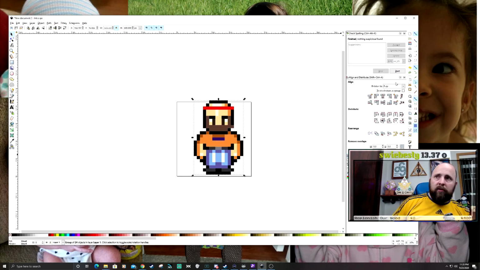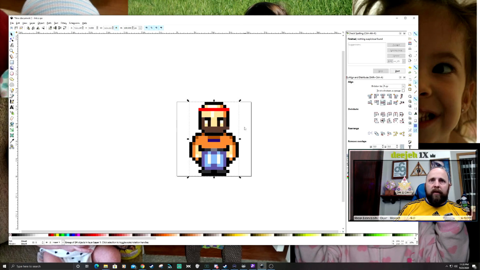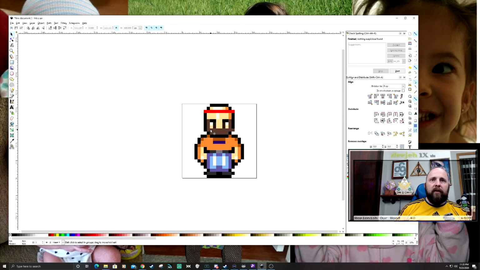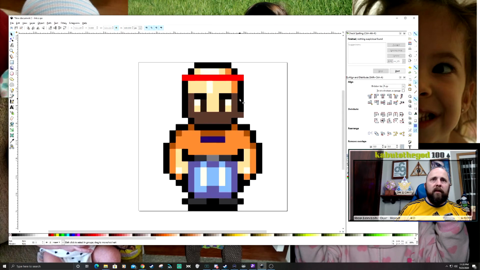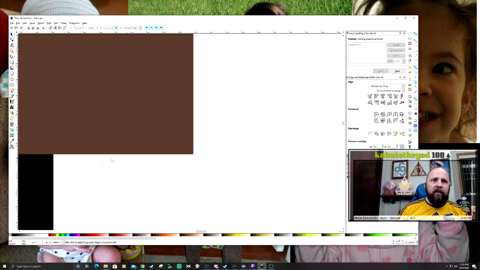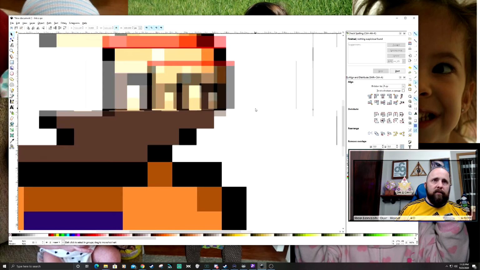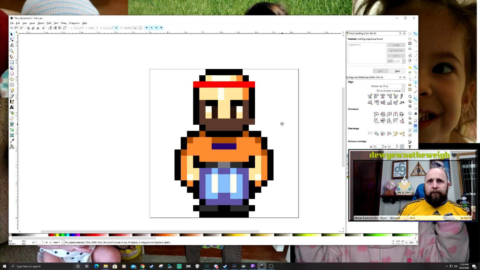How do you get him to fit? Little align tool. You can align to page. You can do both horizontal alignment and vertical alignment. And now he is perfectly centered in the page. And again, like that, obviously you can see the quality is perfect. It's perfect 16-bit quality, right?